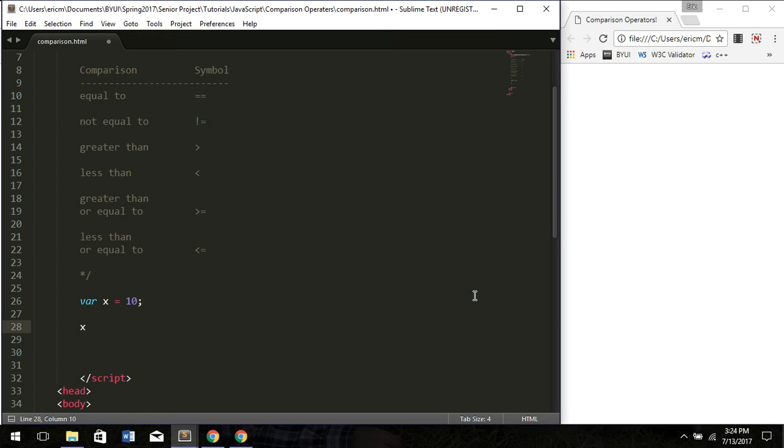We do this by typing x equals equals 10. Let's walk through this. X, which equals 10, equals 10. This is true because 10 equals 10. Let's change the 10 to an 8. X, which equals 10, equals 8. This is false because 10 does not equal 8.